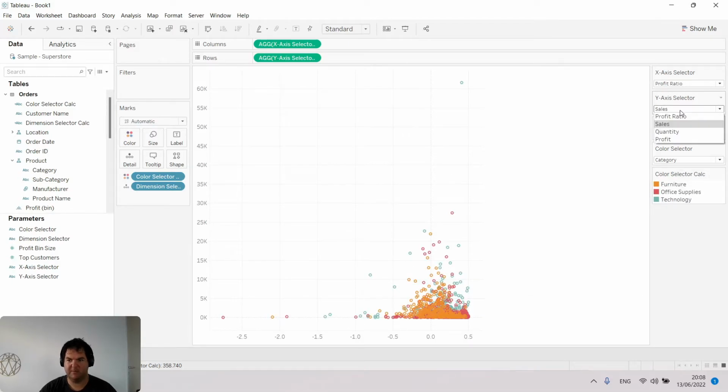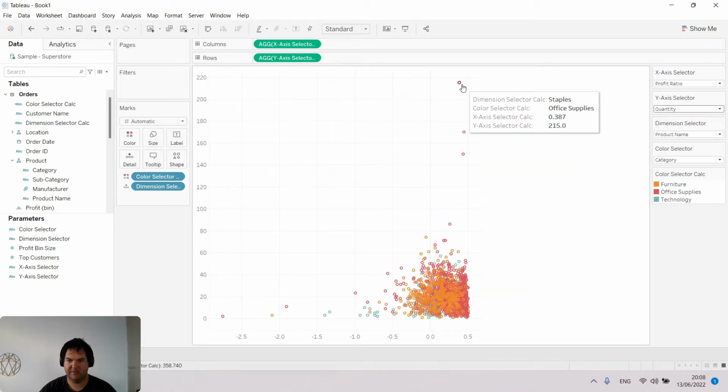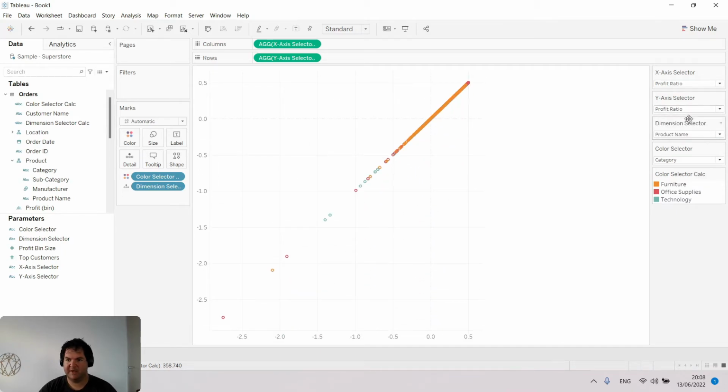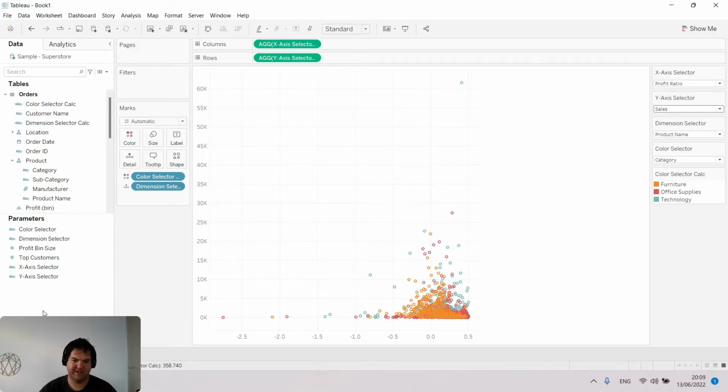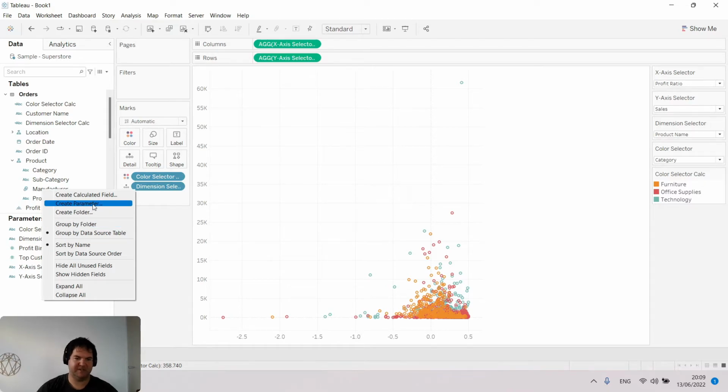Right. And then once again, right, our X and Y axis are completely dynamic. We can see outliers really easily, right? So in terms of quantity and profit ratio, we see here that staples, which are office supplies, have a high profit ratio and a high quantity of units sold. So what else can we do in this view? There's another nice little trick. It's been a while since I've done it, but I just want to show you that it's feasible.